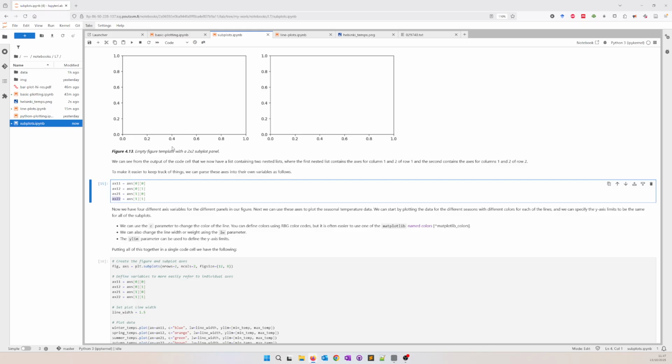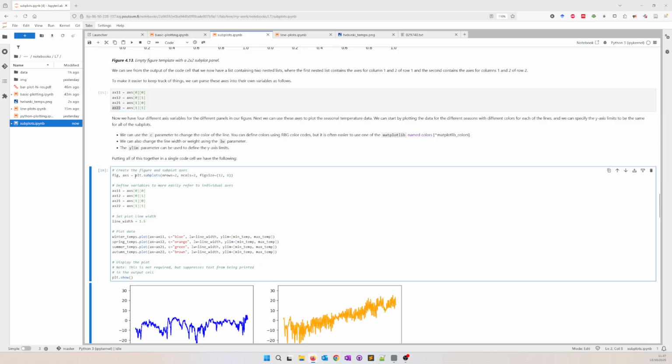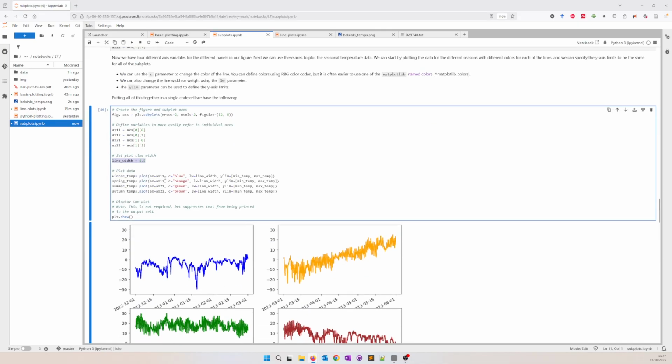So now let's do this. Let's create the subplots. You can see that I create the subplots again with 2 columns and 2 rows, specifying the figure size and renaming the subplots to something easier. Here I'm adjusting the line width, the thickness of each line. It's very similar to what I've done before, except that you have to specify which axis you want to add this visualization to. For winter I go with ax11, with spring ax12, summer ax21, and autumn ax22.